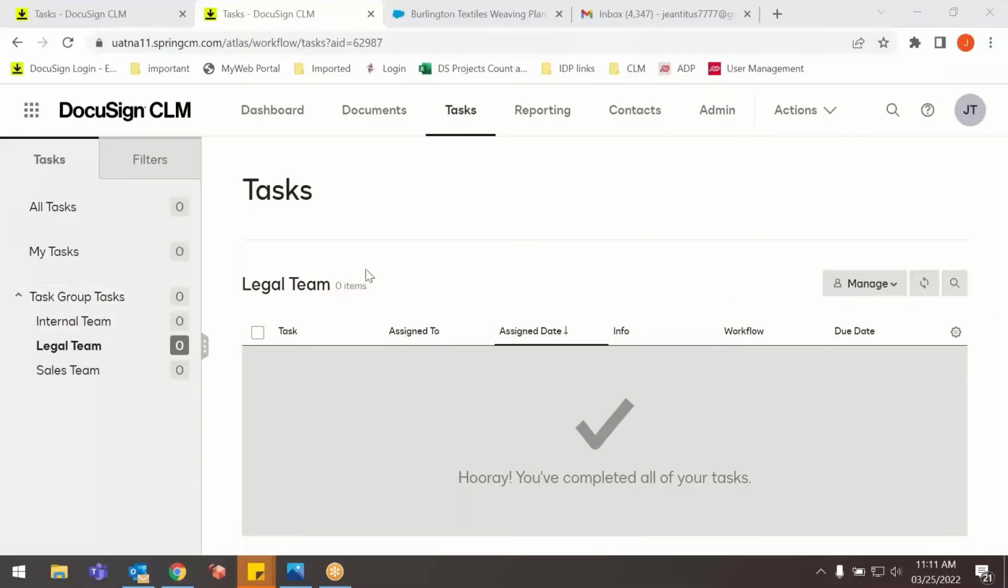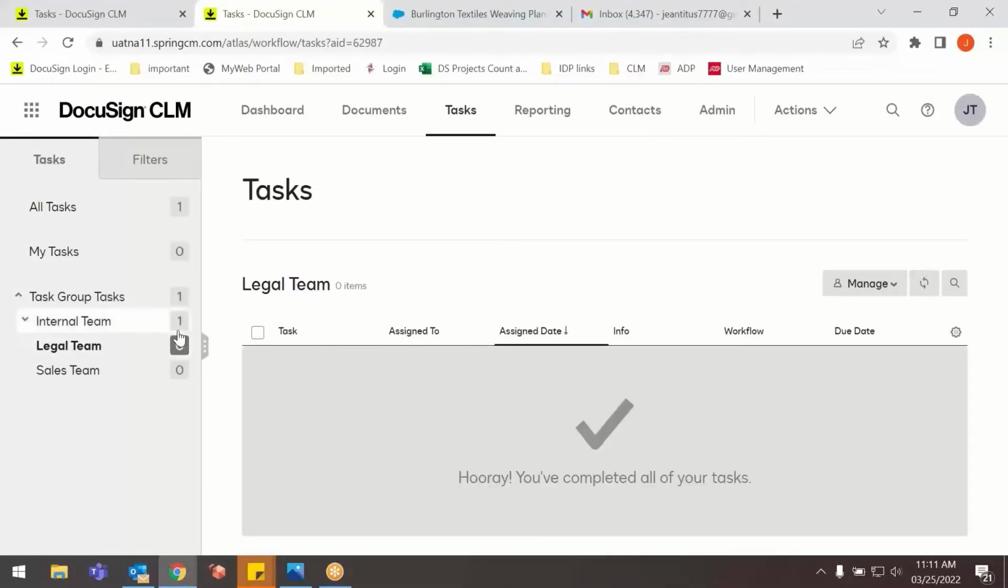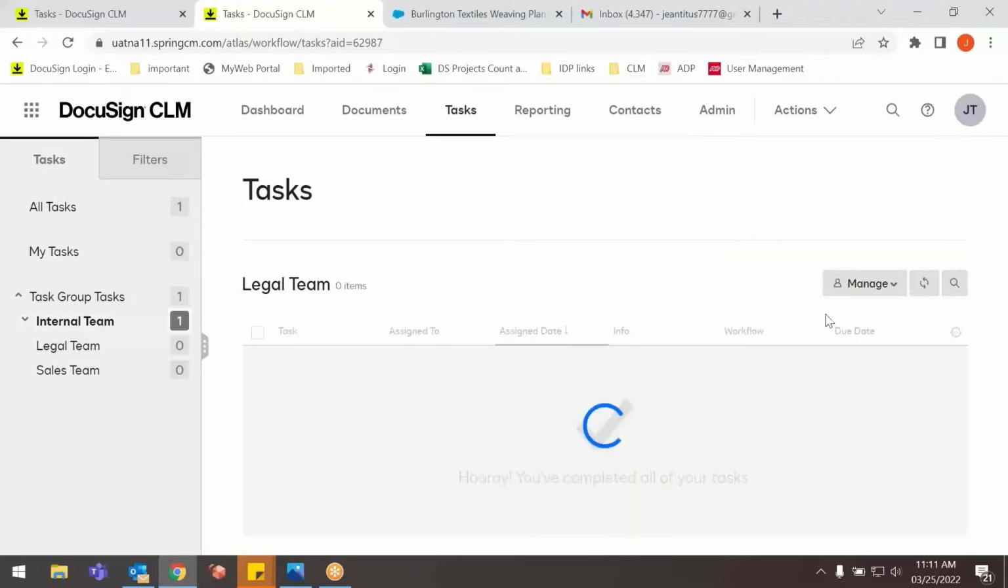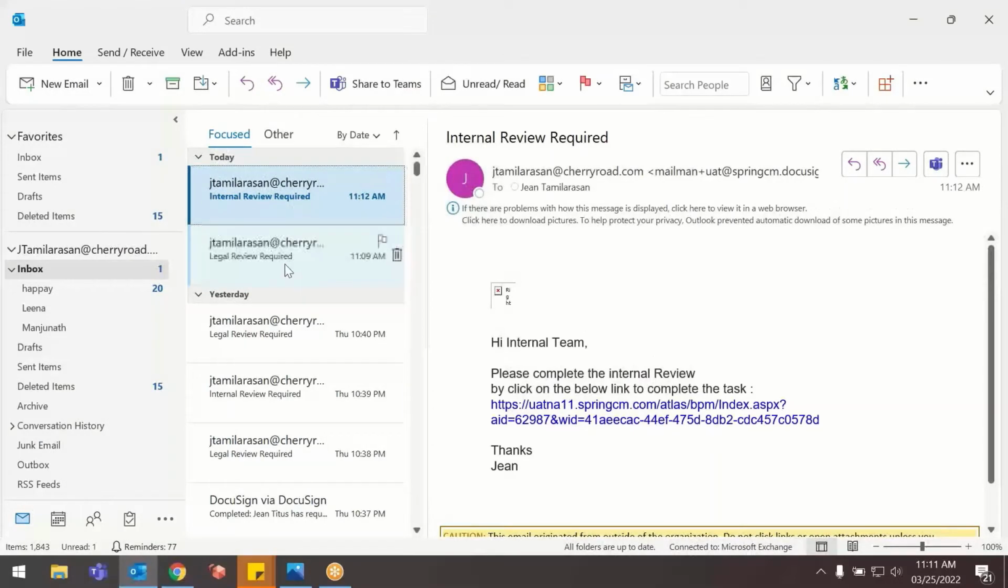Okay, so once it is done, I will just go ahead and refresh this page. As you can see, legal routed the document to internal, and internal must complete their task now. So we'll just click on the internal team task. I also received an email as well, as I showed you earlier for the legal. So we receive an email for internal team as well.